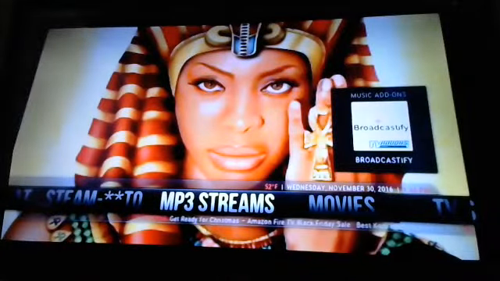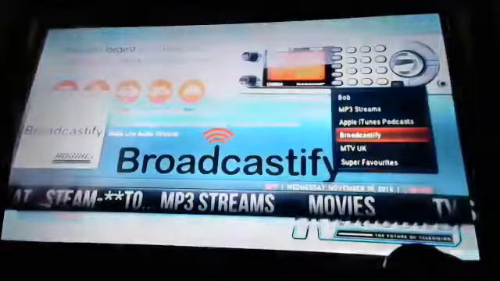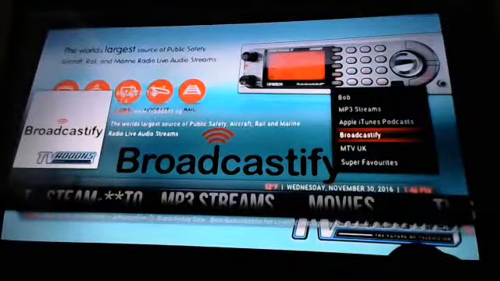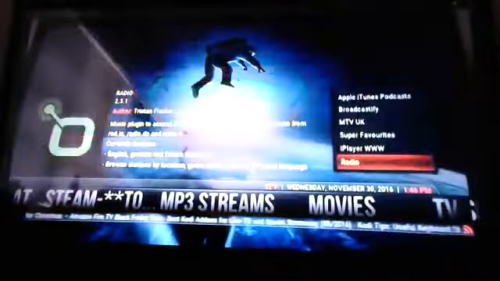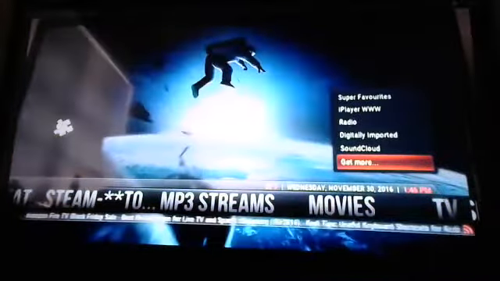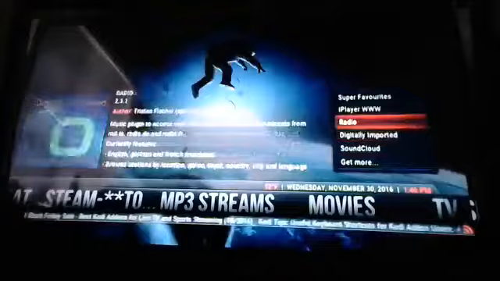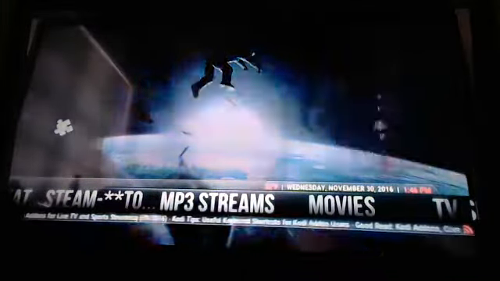And another thing with the MP3 streams tab, if you notice at the top, I put another widget. So there are other options to play music. SoundCloud. There's a lot more, and there's another one to allow you to get more. Let's go out of that.